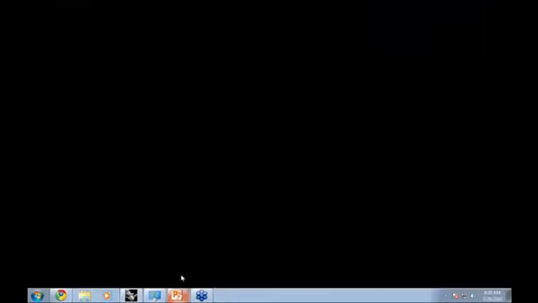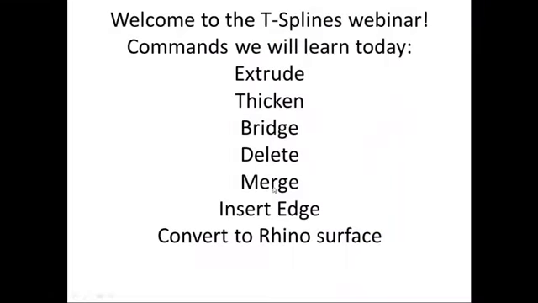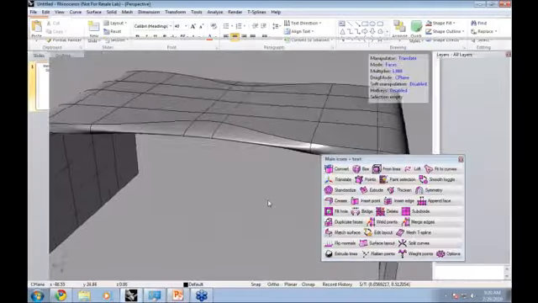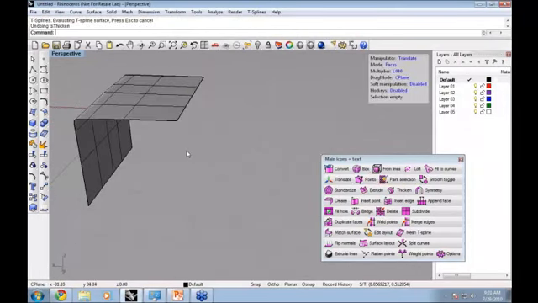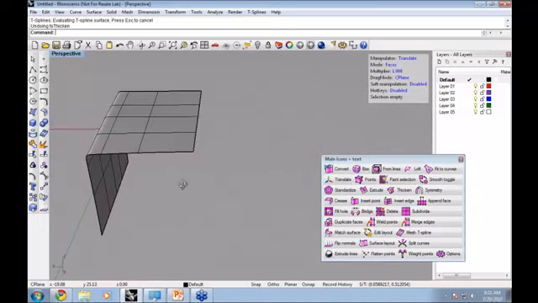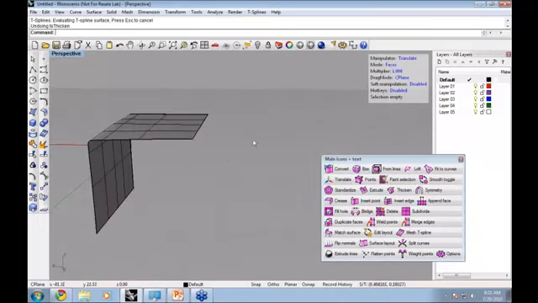Okay, let's just take a look at some of the last commands that we're going to use before we jump into actually making the ring. So we've done extrude, we've done thicken, bridge, insert edge. So let's take a look at merge and delete. So let's take a few steps back and see where before we've thickened this T-spline. Here we just have a T-spline surface, and whereas bridge will actually create a new surface in between two T-spline surfaces, what merge will do is it will actually merge two surfaces together.